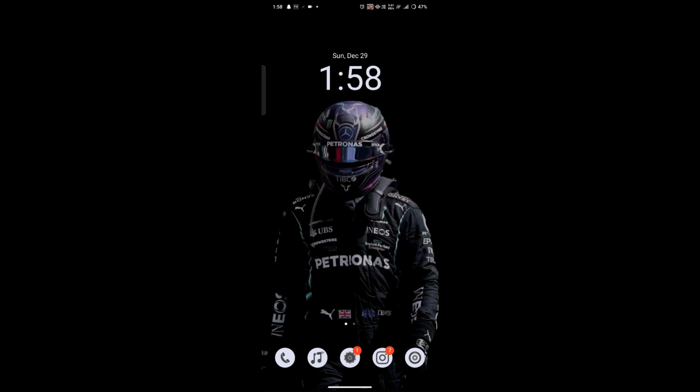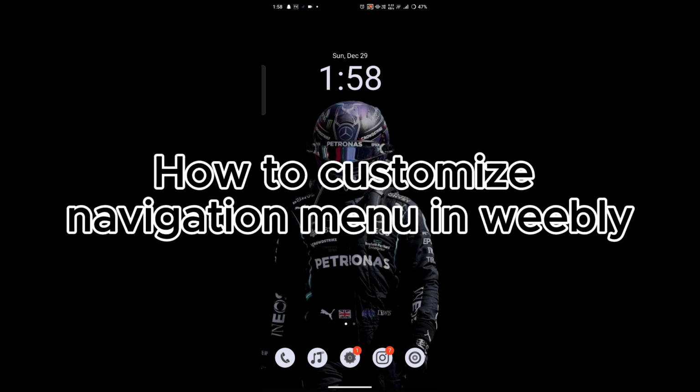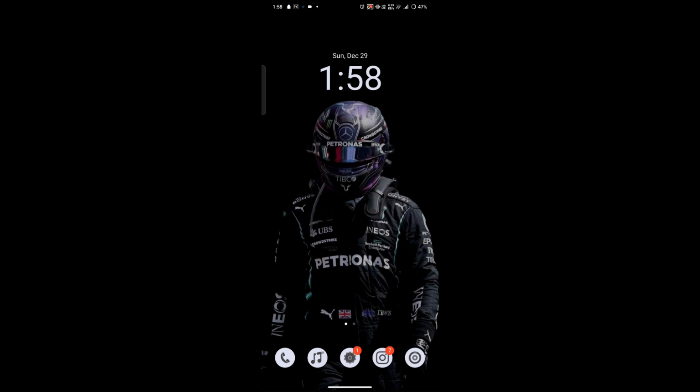And want to customize the navigation menu on your Weebly site? Whether you're rearranging pages, renaming menu items or creating drop-down menus, editing your navigation bar is essential for improving your site's usability. In today's video, I will show you step by step how to edit the navigation menu on your Weebly website. So let's get started.